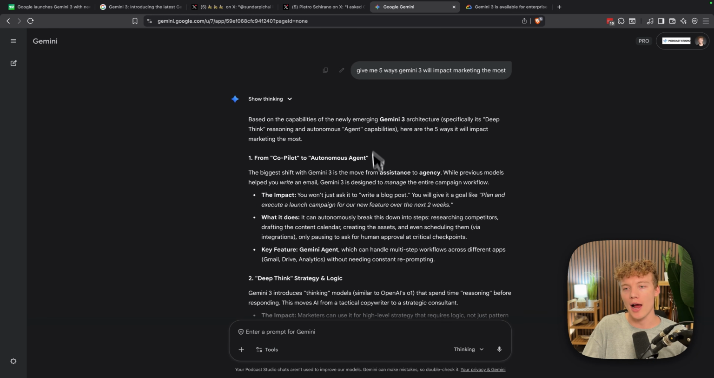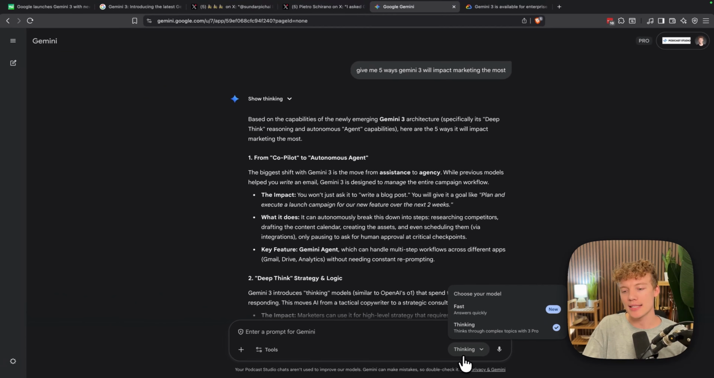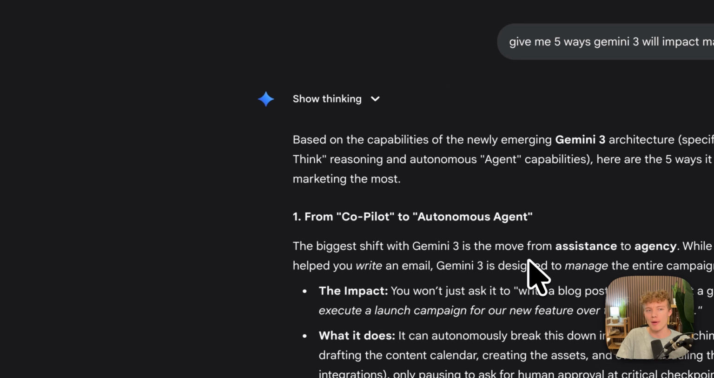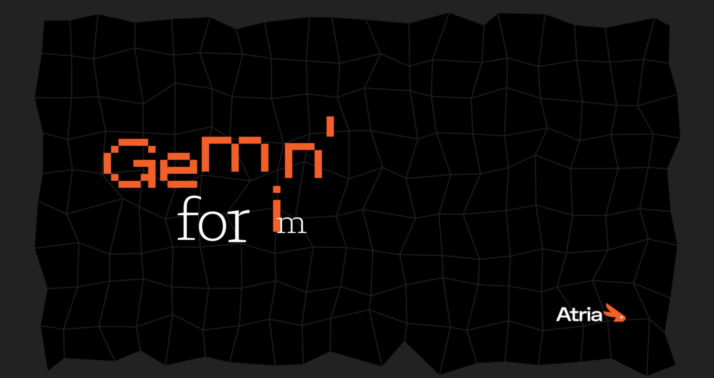If you want to try it, you need to have the Pro plan. And then in the bottom right-hand corner, there's a button that says Thinking. And you can choose your model. There's a fast model. That is not Gemini 3. You need to get the thinking model. So it thinks through complex topics with 3 Pro. Select that, and then it will give you its more thought out models using Gemini 3 in the Gemini app, which is just gemini.google.com.